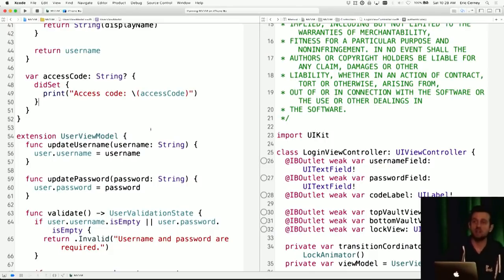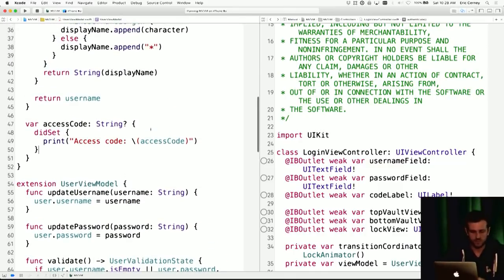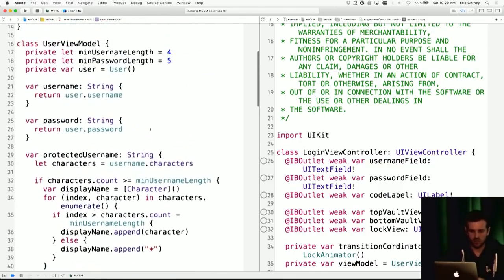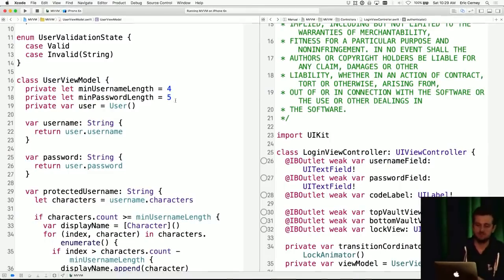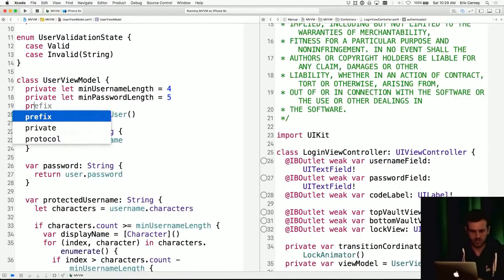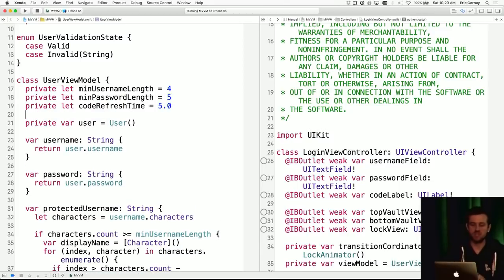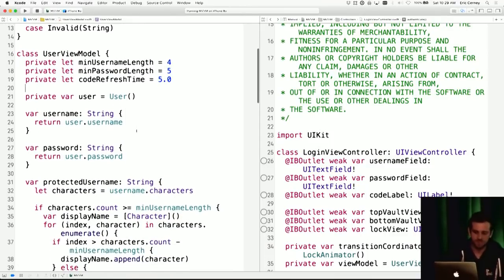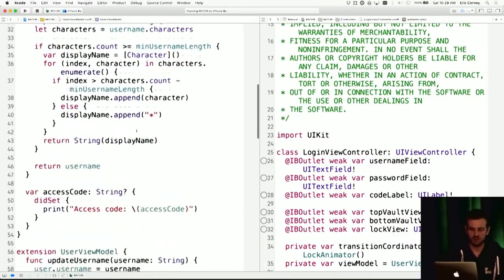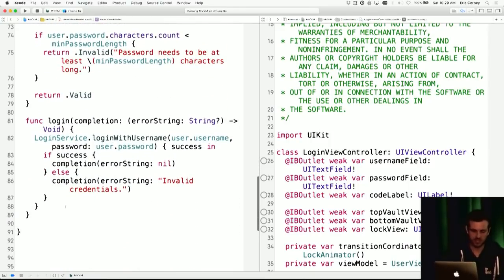Okay, so how do we add the logic for this? All that got removed from this file. So at the top, where our other constants are, we're going to add a new constant called private let codeRefreshTime, and we'll just set it equal to 5.0 for now. That's how often we're going to be updating the code. We're just doing it for 5 seconds. It would be really hard if it was two-factor to type that in really fast, but it'll be good for demo purposes. Okay, so now that we have our refresh timer, let's go to the bottom of our project.